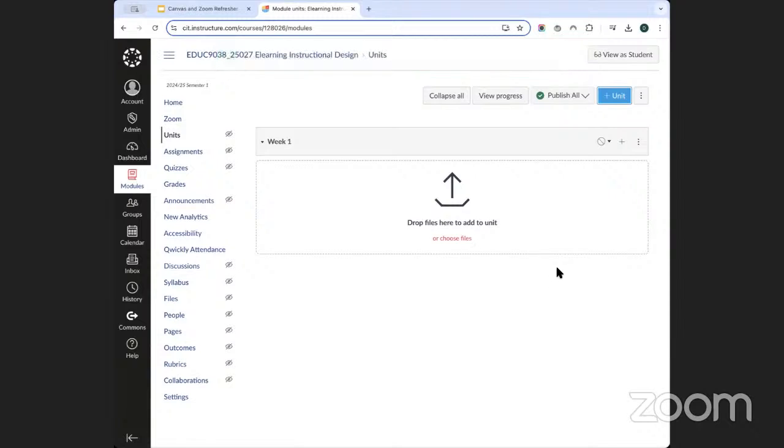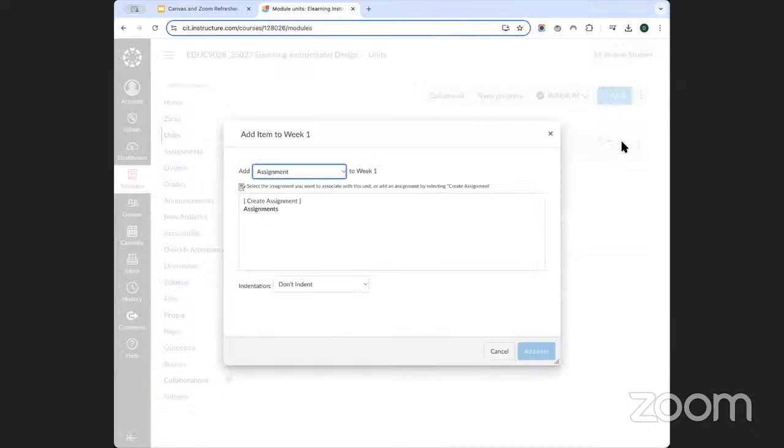Now, once we have our unit created, the way that we can add content is we can simply, on this unit, click on the plus icon over here on the right-hand side. If I click on the plus icon, that'll bring up a pop-up. And within this pop-up, I can select what I want to add to the week one unit from this drop-down. So I can add assignments, quizzes, files, and so on. By far, what I use it for the most anyway is adding files. So I'm going to select file.